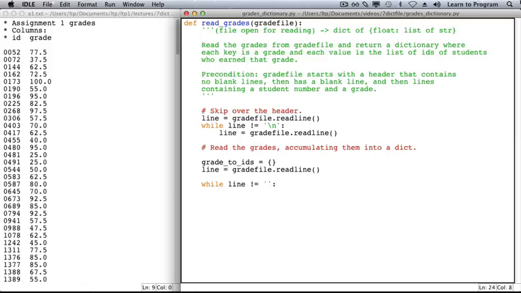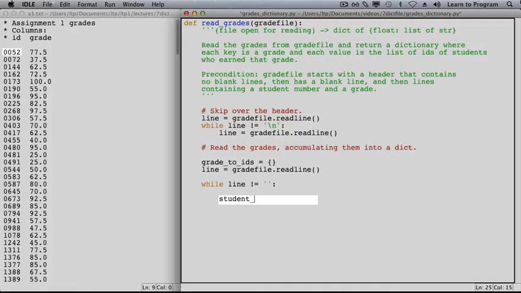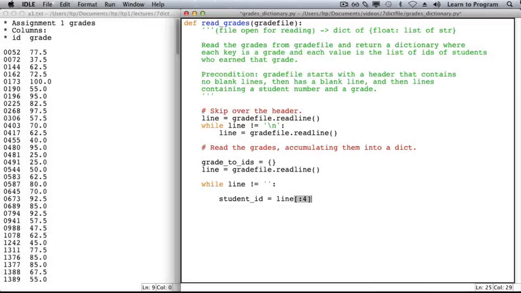Once we've read a line, we need to extract the student ID and the grade. The student IDs are all 4 characters, so we'll use that information. Student ID will be a slice of the line. We'll get the line from the beginning up to the 4th character. So that will give us a string containing the 4 digits of the student ID.